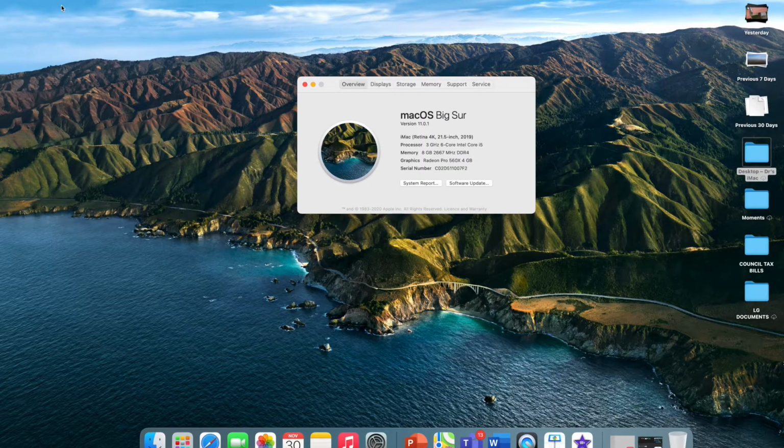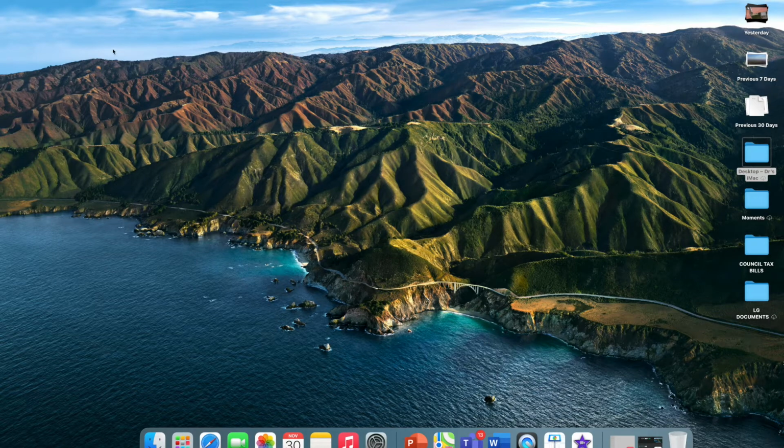When you click on this, it shows what software you have on your computer. It also tells you the displays, the storage you have, the memory, the support, and the rest of the things. Basically, it tells you all the information about your computer.